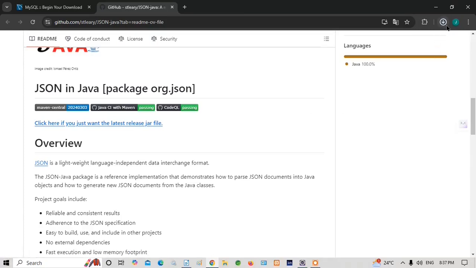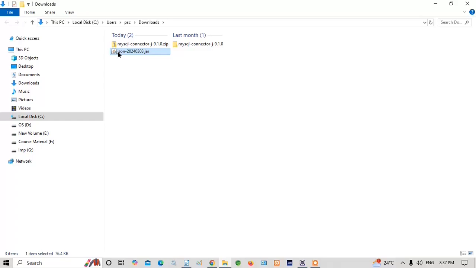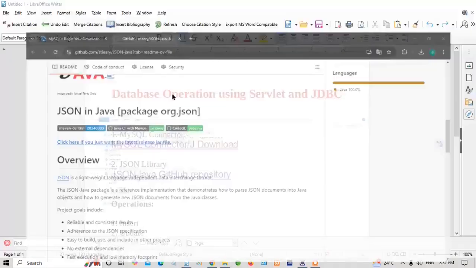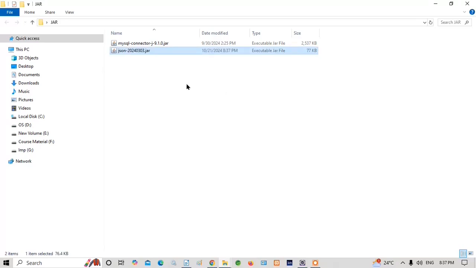You can see that the jar file is now getting downloaded. Let me copy this jar file and keep it again in that folder on the desktop. Now this particular folder contains both the jar files.